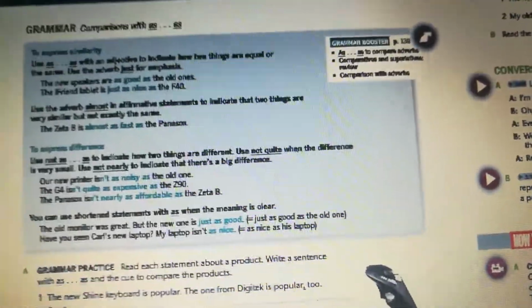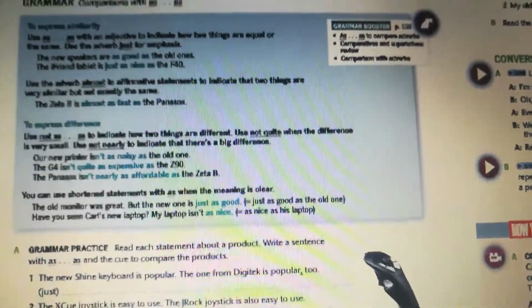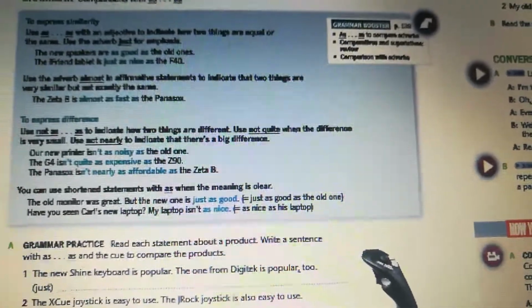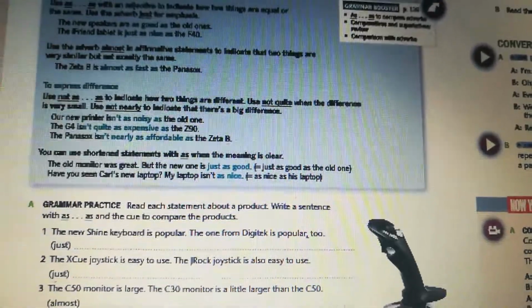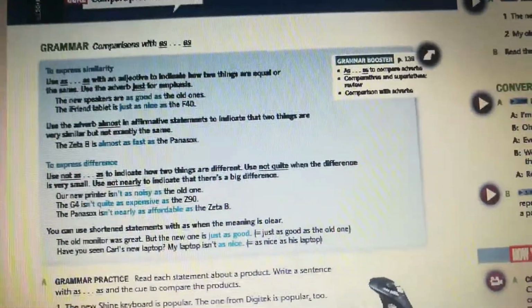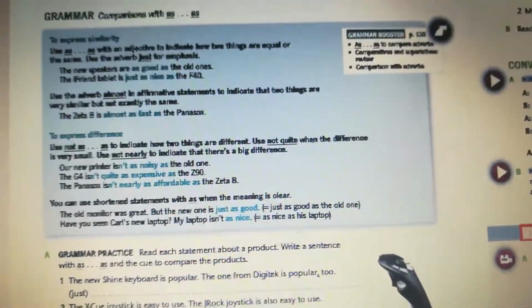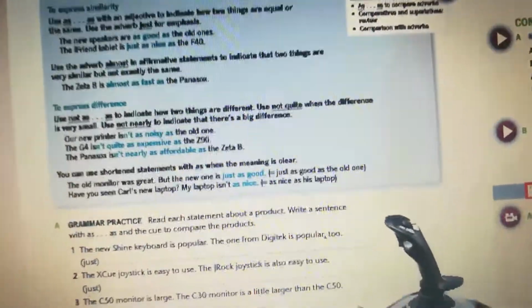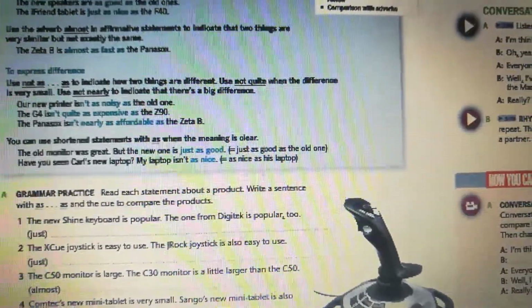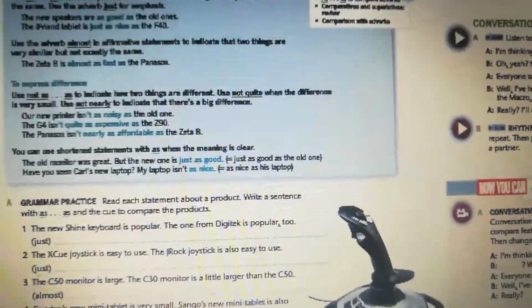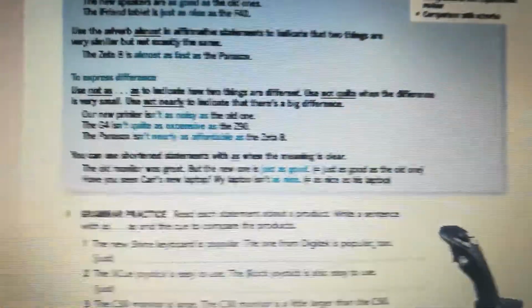For example, the new speakers are as good as the old ones. The friend tablet is just as nice as the F40. Remember, when you use as in the comparative, the adjective doesn't change, okay? Doesn't change. For example, use the adverb almost in affirmative statements to indicate that two things are very similar but not exactly the same. The Zeta-B is almost as fast as the Panasonic, okay?